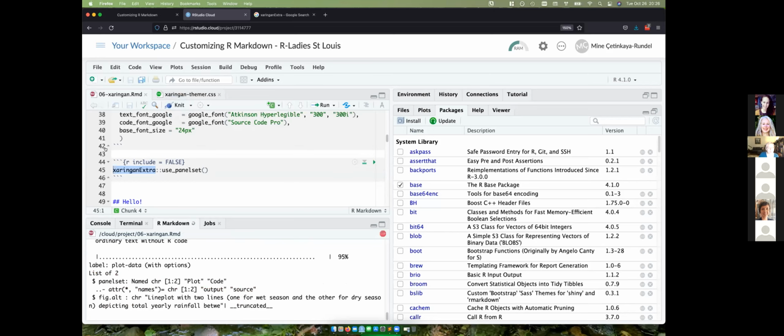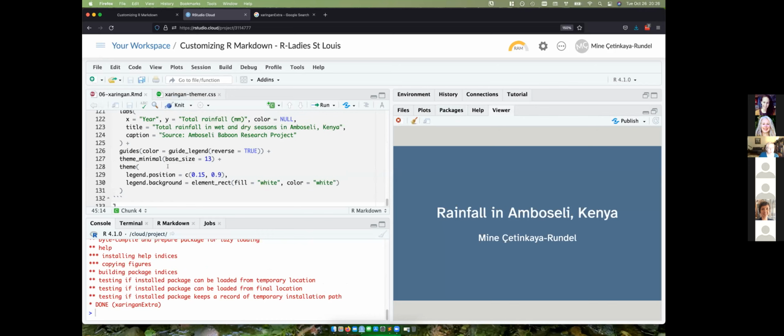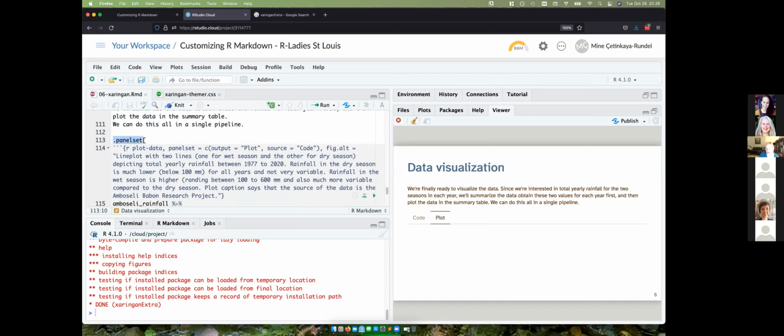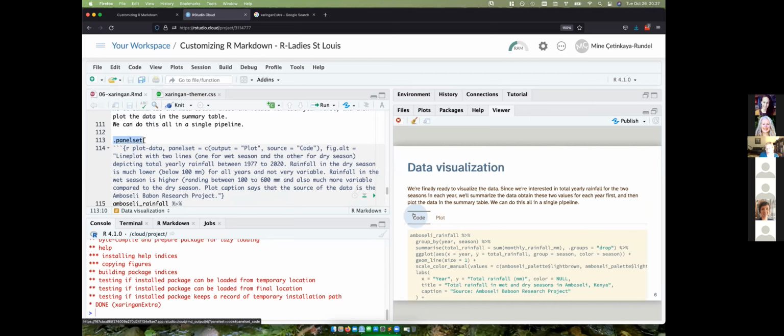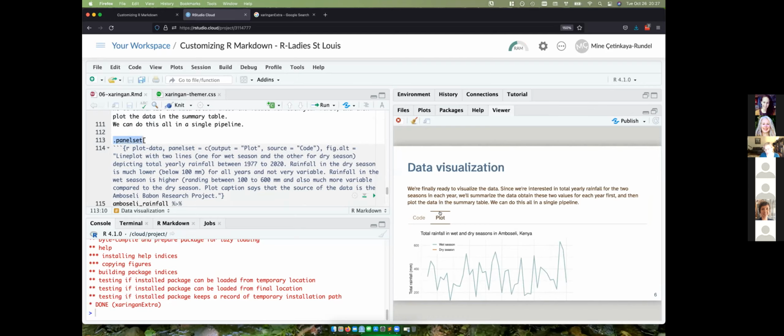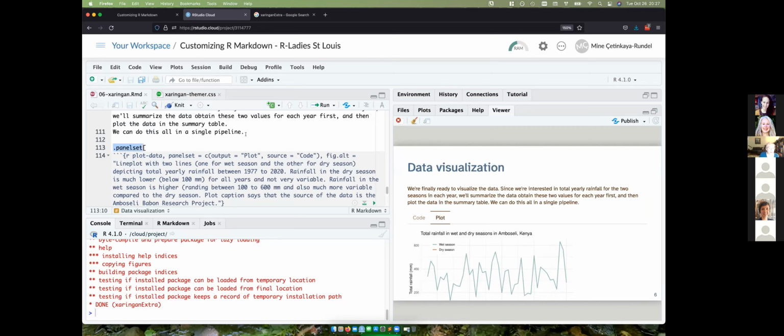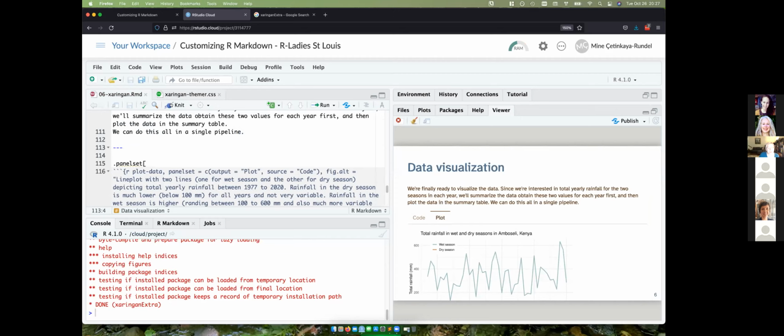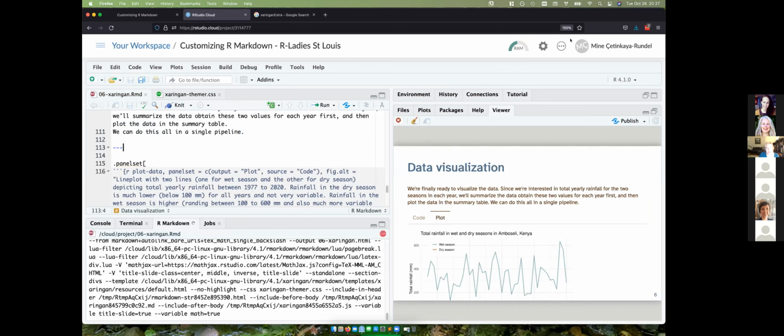So remember, we enabled the use of panel sets. And then in our code chunk, we said we do want to use a panel set. So if we scroll to our last slide, you can see that we can see our code and our plot on the same slide. It's still maybe the text is taking up too much space. So I could do something like just put this thing in a separate slide to give it a little bit more breathing room.